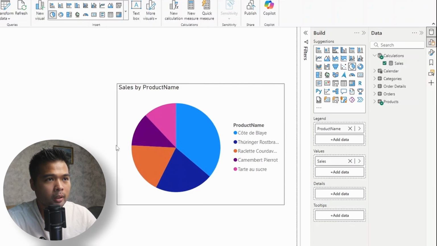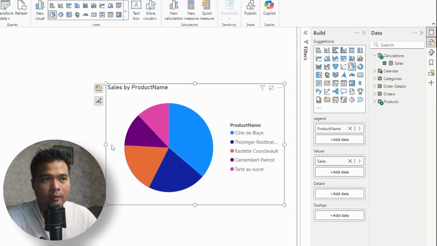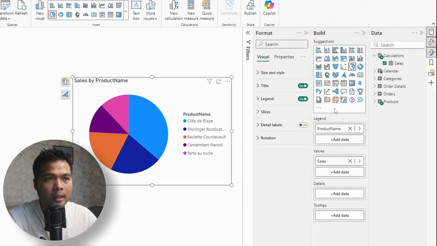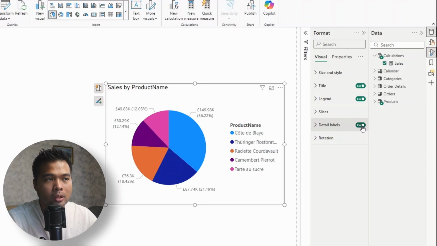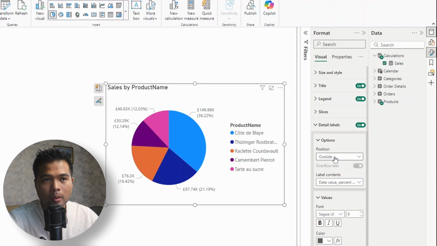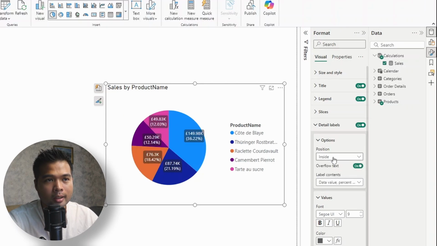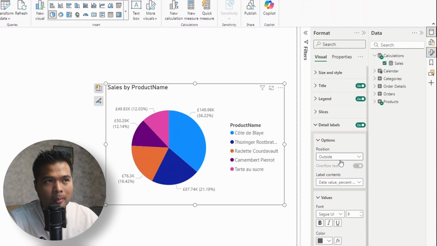Now, at the moment, the only labels that we have is the actual legend here, but in Power BI, you actually have some other options here. So the detail label here lets you add more information on the actual pie charts themselves. So you have some options here, like choosing where that label is, outside or inside. I prefer to have them outside just to have more space.